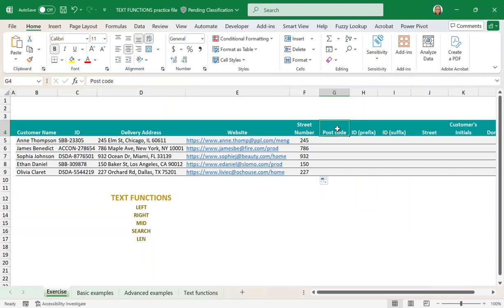So the next one is the postcode. The postcode is also contained in the delivery address column, and it is the last 5 letters in the delivery address column. In this case, we're going to use the right function. This is because the right function extracts letters from the end of a text or the end of a number. So we want to extract the last 5 letters from the end of each text.